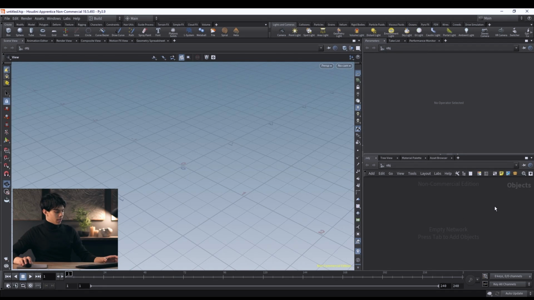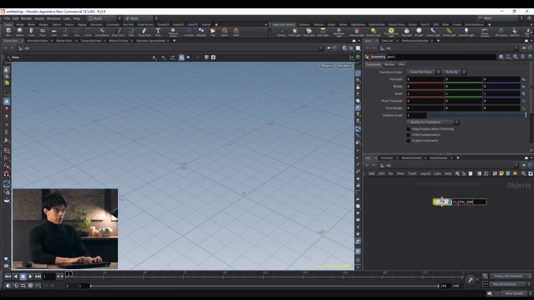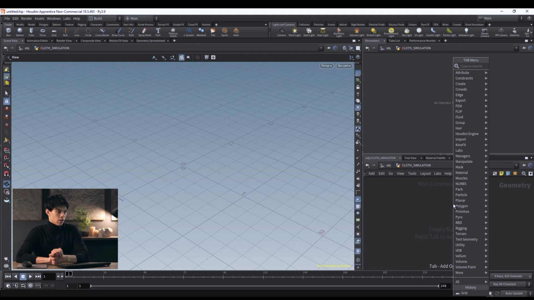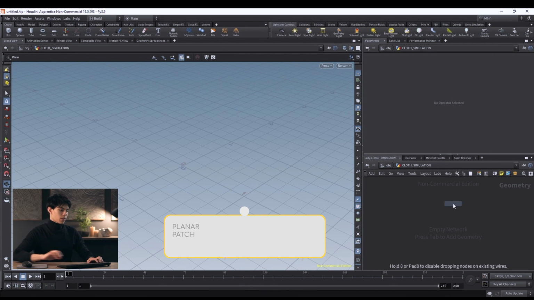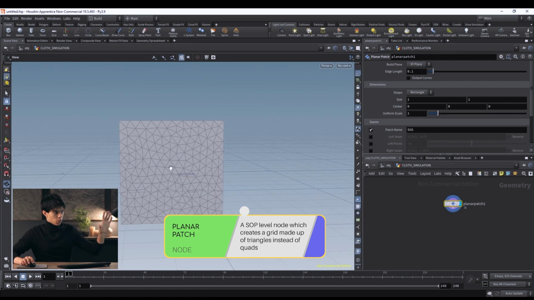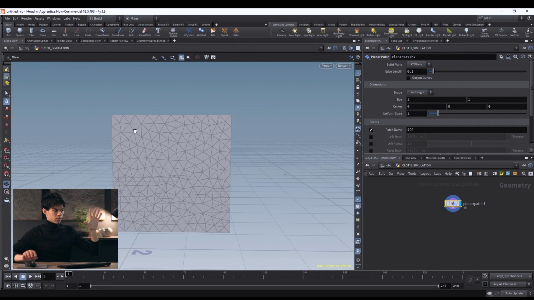So let's go ahead. Right over here, we can drop a geonode. We will call this cloth simulation and dive inside. So inside of here, we're going to go ahead and just create a cloth. So what we're going to do is we're actually going to start with a planar patch. Now a planar patch is really just a grid, except what it does is it creates these little triangles. So instead of a grid that's made up of quadrilaterals, this one's made up of these little triangles. When Houdini simulates with Vellum, you actually want triangles. Triangles work a lot better for Vellum simulations. So we're going to go ahead and use this, right?